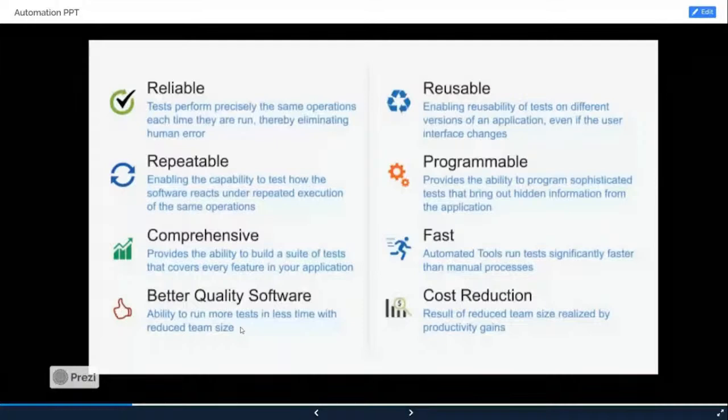Reusability. Even though, yeah, someone wants to speak something. Sorry, it is unmuted wrongly.